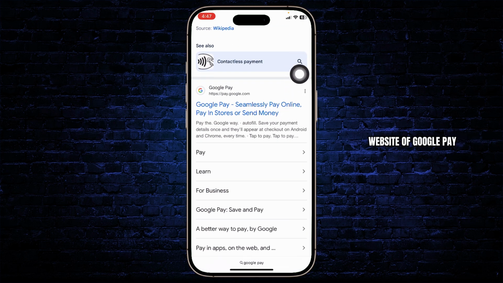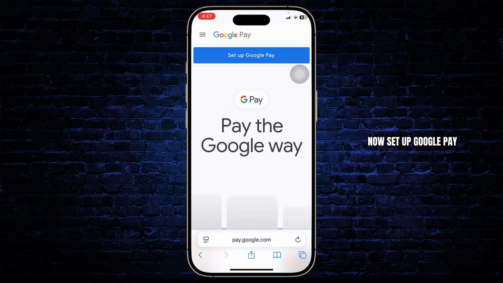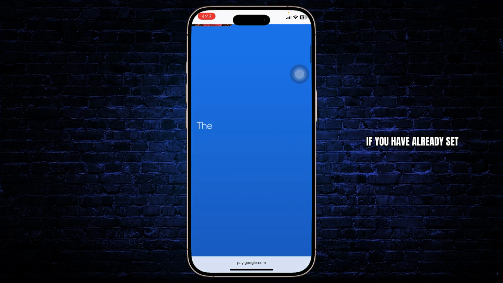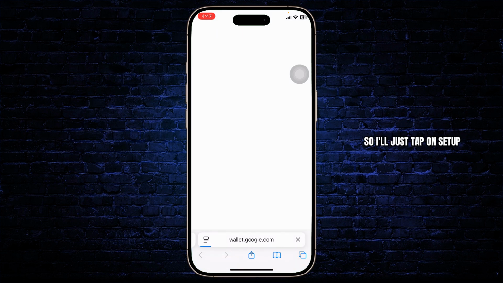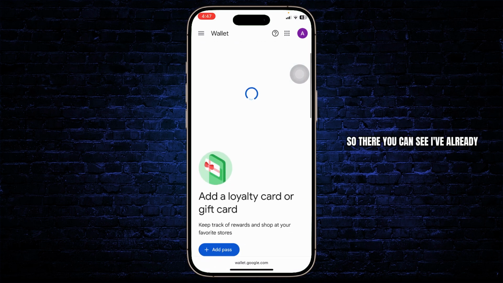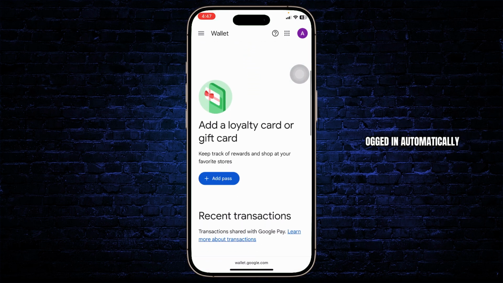I'll just head over to the website of Google Pay by heading over to pay.google.com. And after I tap on it, I can now set up Google Pay. If you have already set up Google Pay, you can simply log in to your account as well. So I'll just tap on setup and it will take me to wallet.google.com. So there you can see I've already logged in automatically.